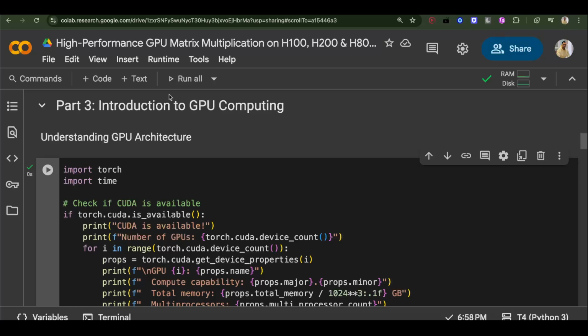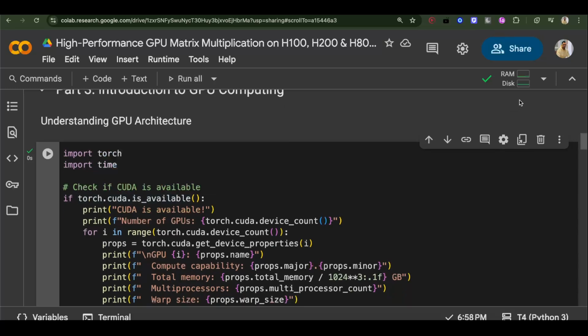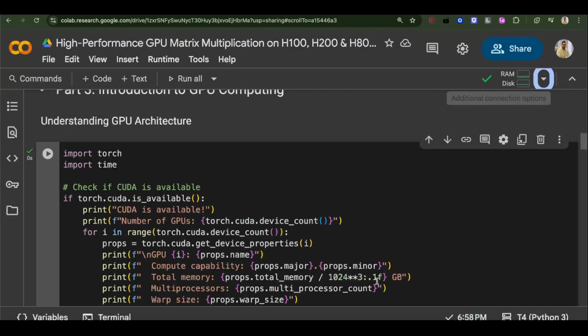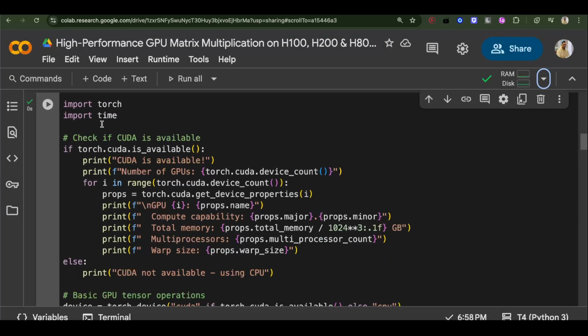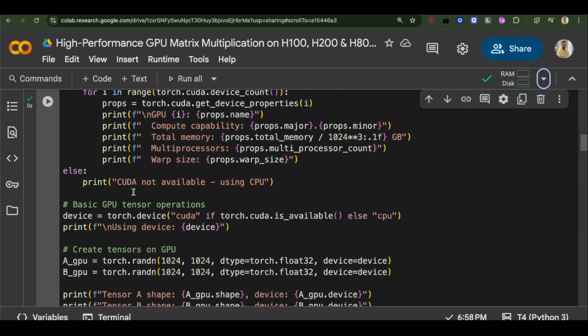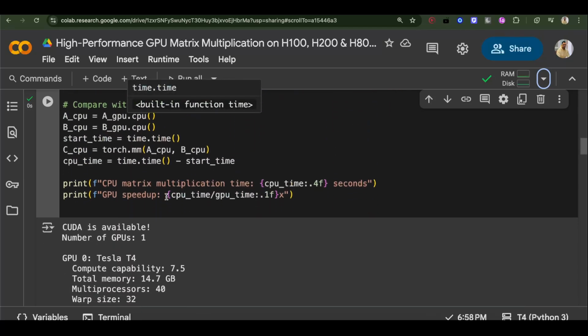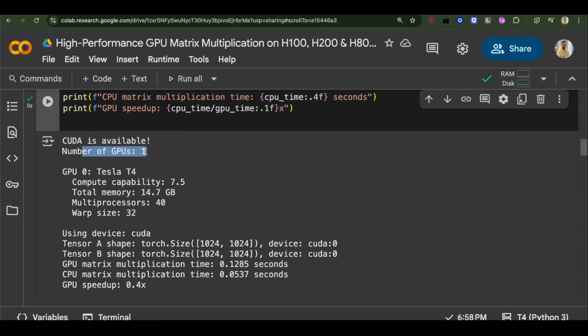So let's go onto CUDA. Now I went here and changed the runtime type to T4 GPU. And then I run this so we can check all of the stuff we have with our GPU. I will return to the code. Let me just see here. Number of GPUs 1. So GPU 0, index 0, Tesla T4. Memory 14 gigabytes, multiprocessors 40, and warp size 32.